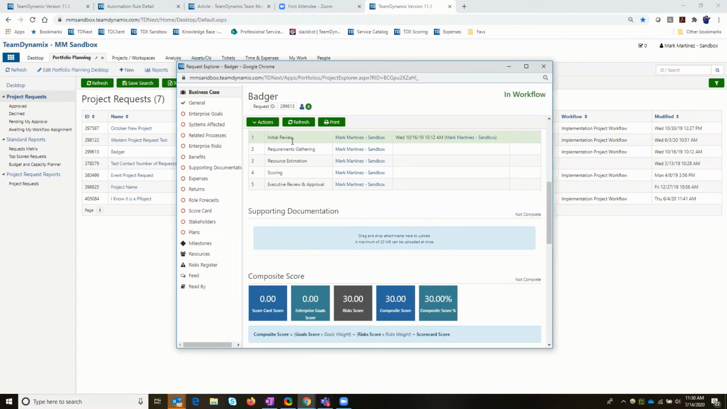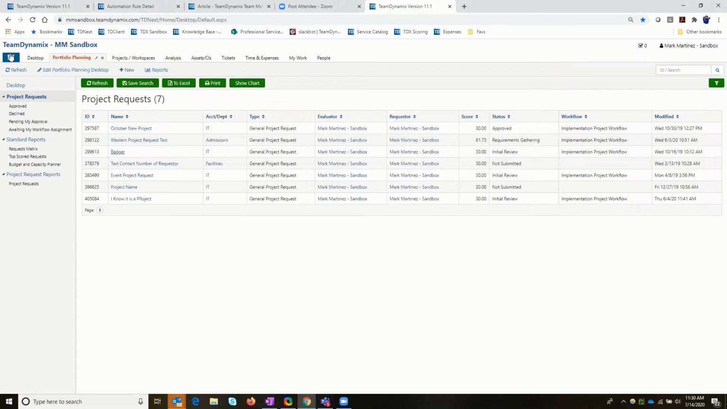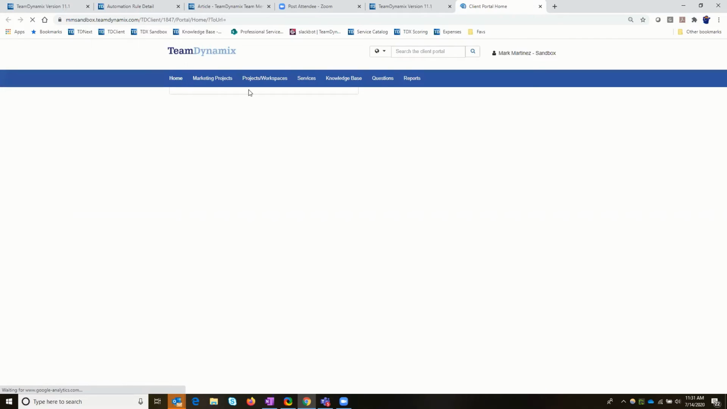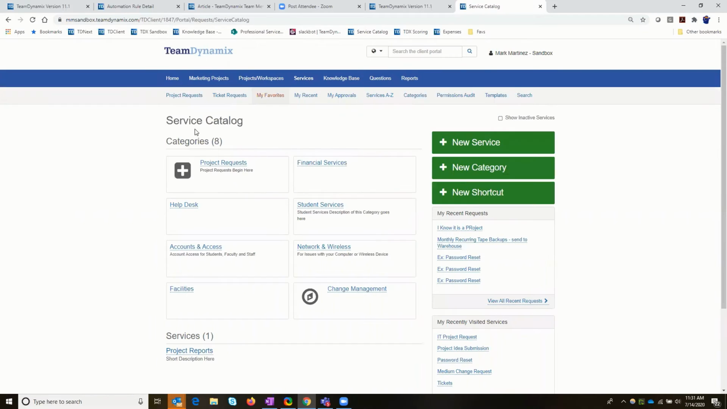What triggers getting it into this initial review? That is your service in your service catalog, right? And again, I would have to backdoor into your client portal. So I'm going to go into my Sandbox client portal. A couple sessions ago, we built out your initial project request service, which is in your client portal, and it's going to look very similar to mine. We'll run a request through its paces in just a second. But in the service catalog, there's a project request category and service.